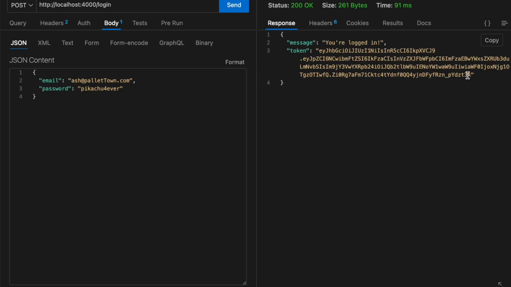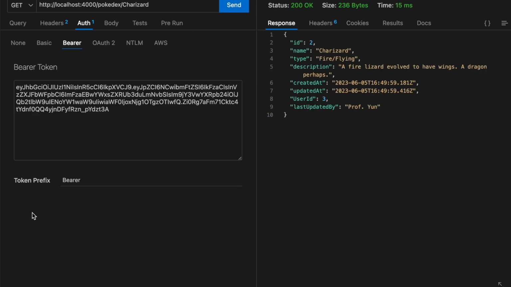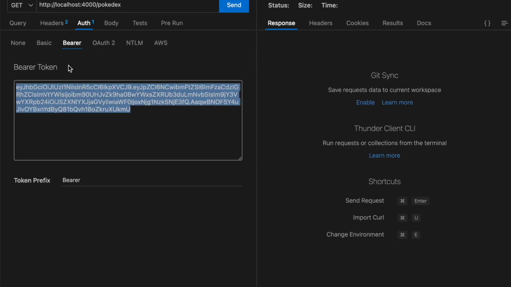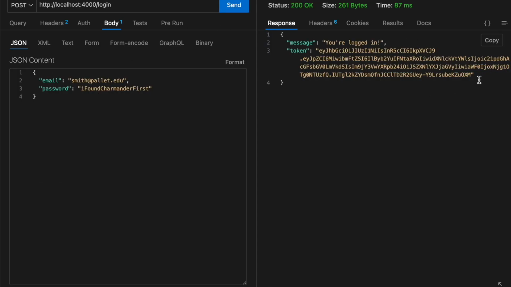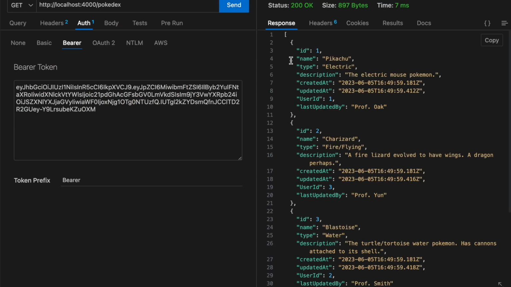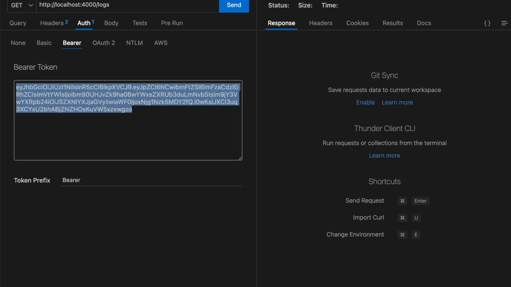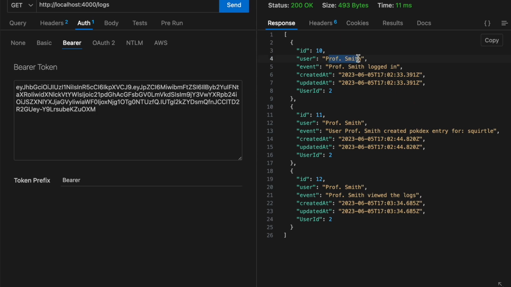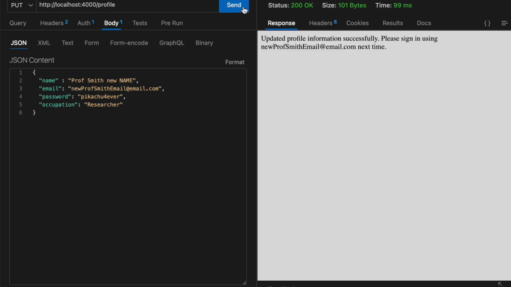Normal users can read from the database. They can access individual Pokemon from the Pokedex or all of them, but they can't write to it. Whereas professors can write to the database. They can also read from it. They can even access their own logs to see back which Pokedex entries they've updated or created. And all users can update their own profile information.